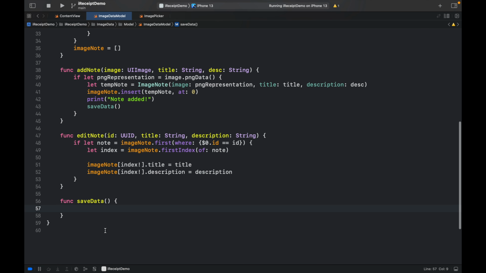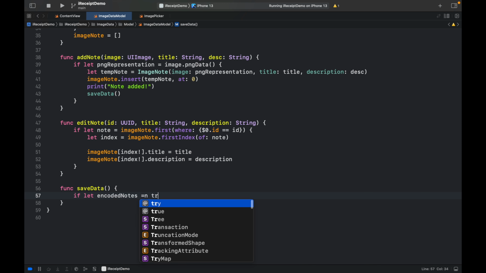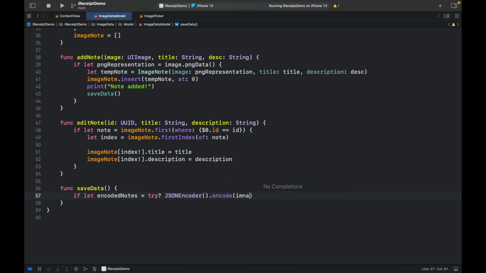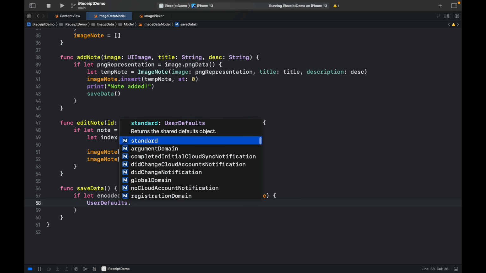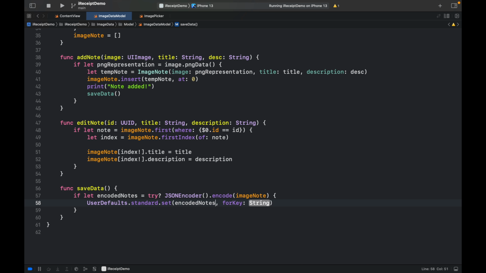Now we have a function called save data. So here we need to go ahead and type in if let encoded notes equal try JSON encoder dot encode image note. So we want to try doing this. And if that works, we can go ahead and use the user defaults dot standard dot set encoded notes for key images key. So that will put our note into the user defaults.